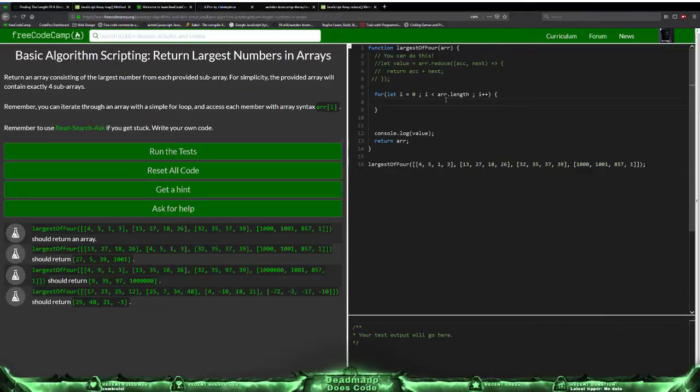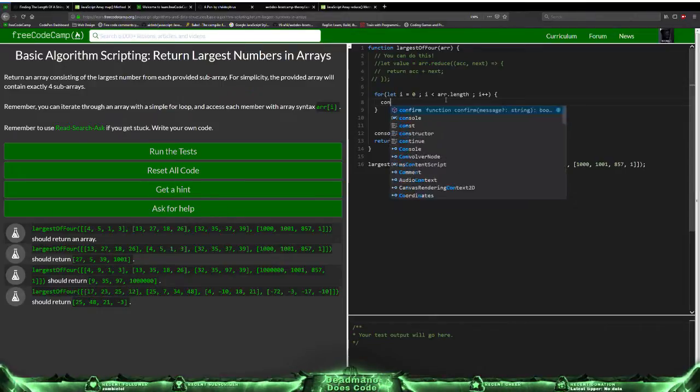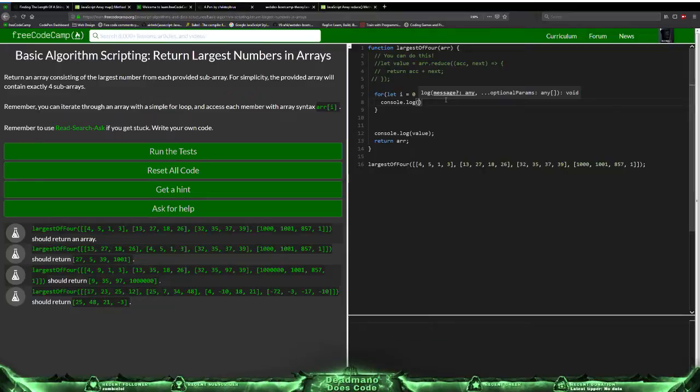So what now? I equal to 0, I less than... Okay, so now we're going to loop through every array. Let's console.log array I, so we can just see what we're working with right now. Okay, so we're getting each array. Great.